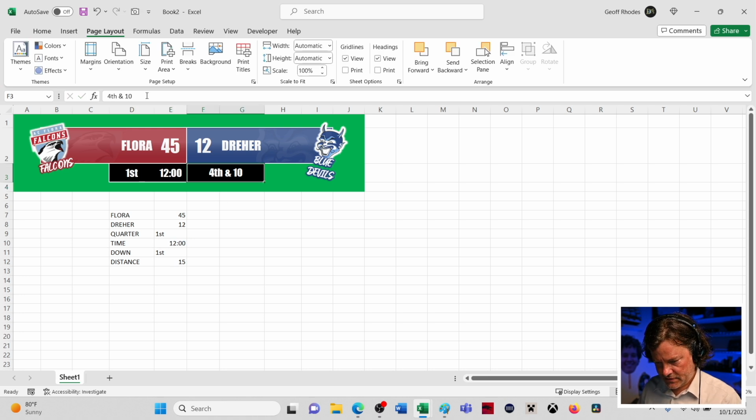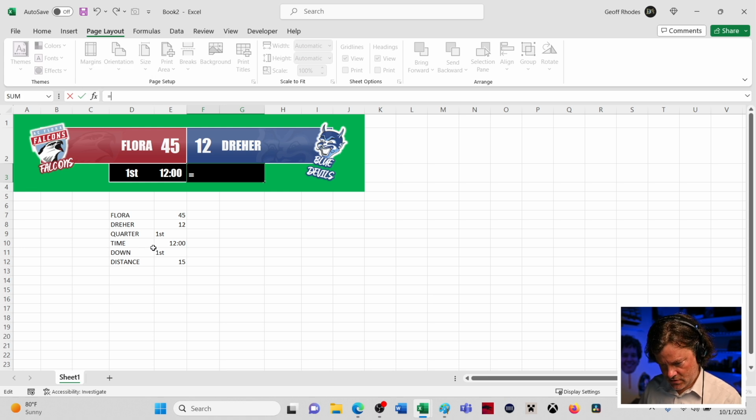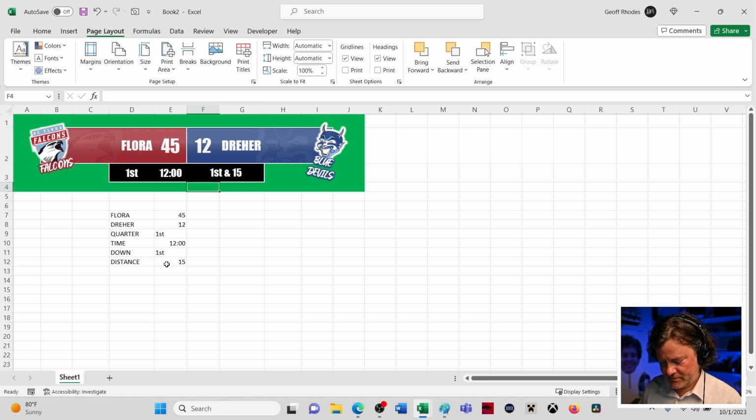And then for this, it's going to be equals this, ampersand, quote, space, another ampersand, space, quote. So it's going to be the value of E11 plus a space, an ampersand and a space, and then plus the value of E12. And enter, and it's first and 15.